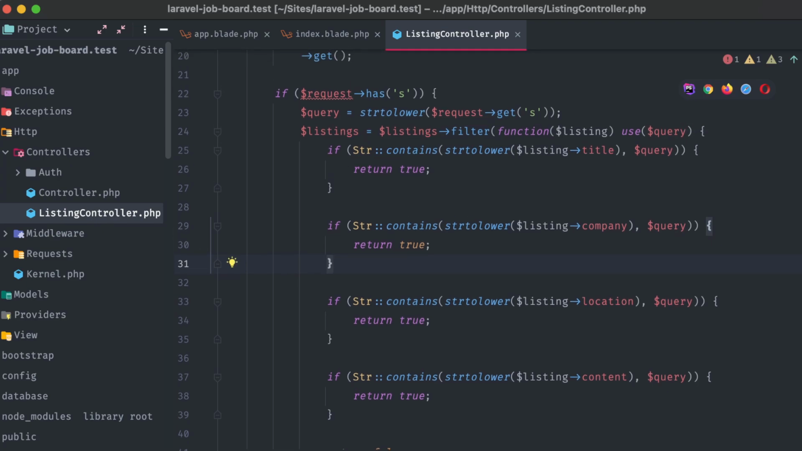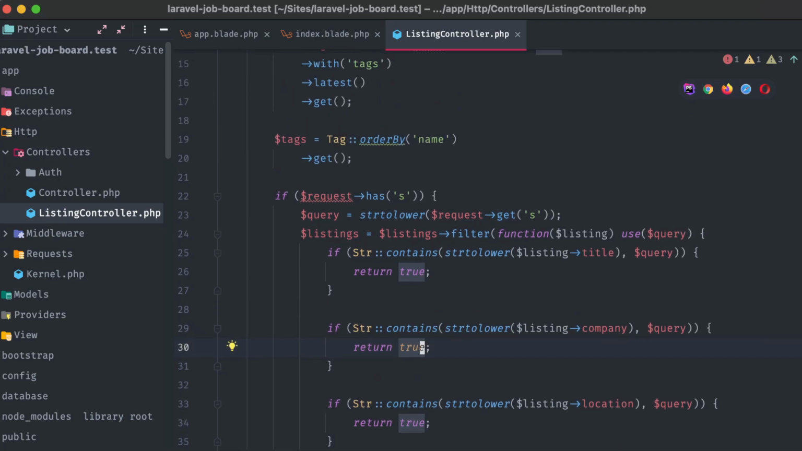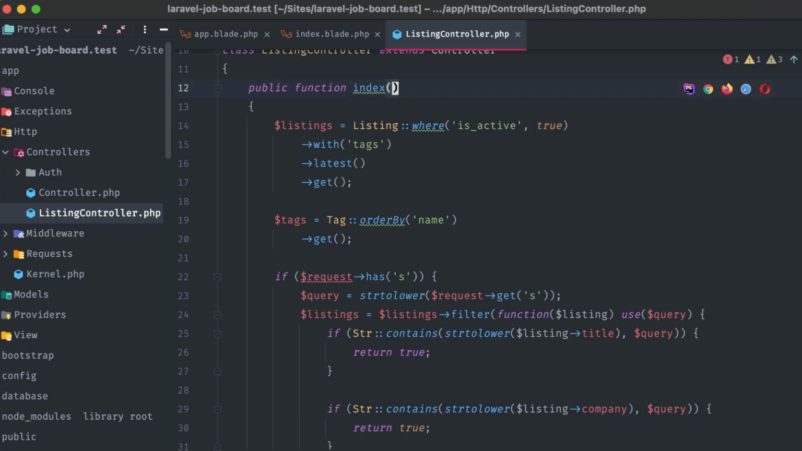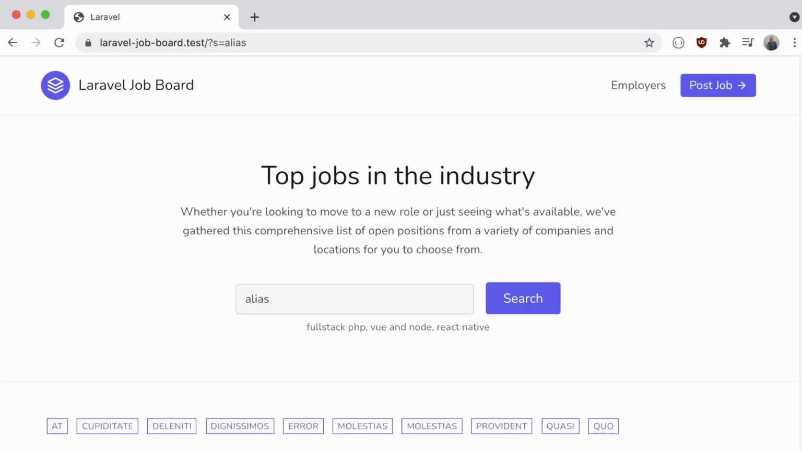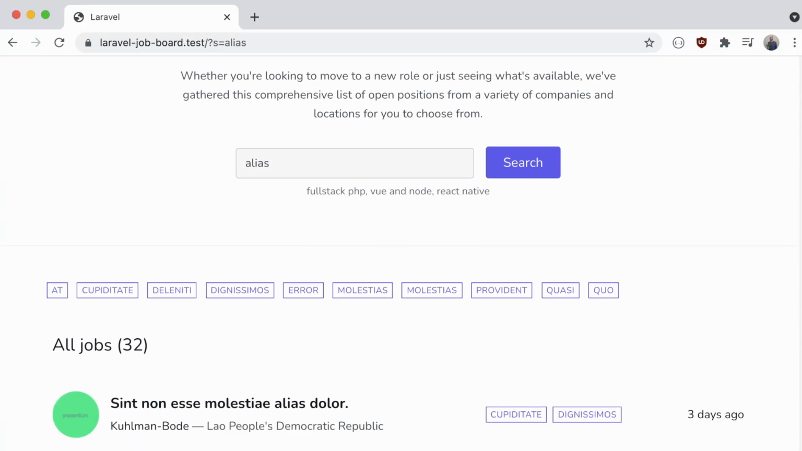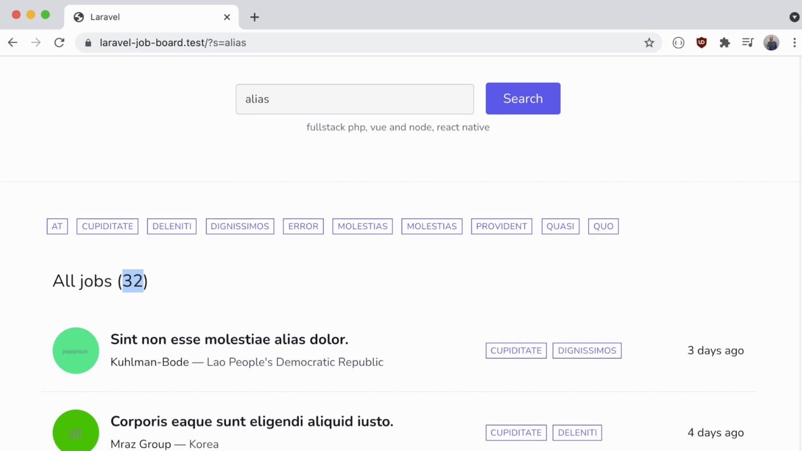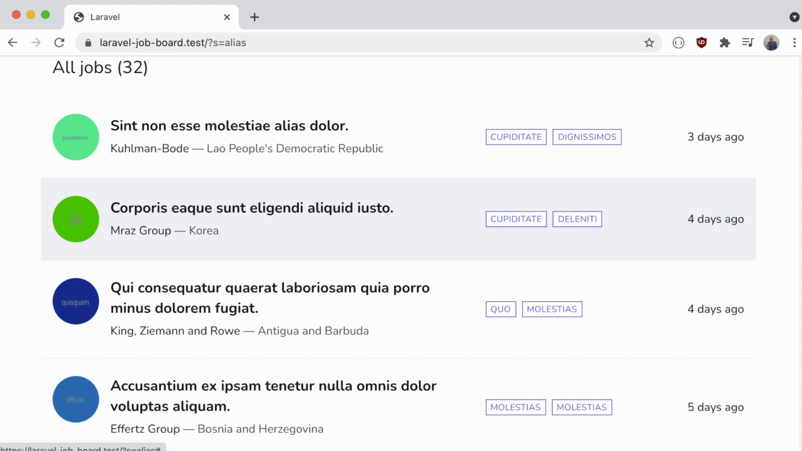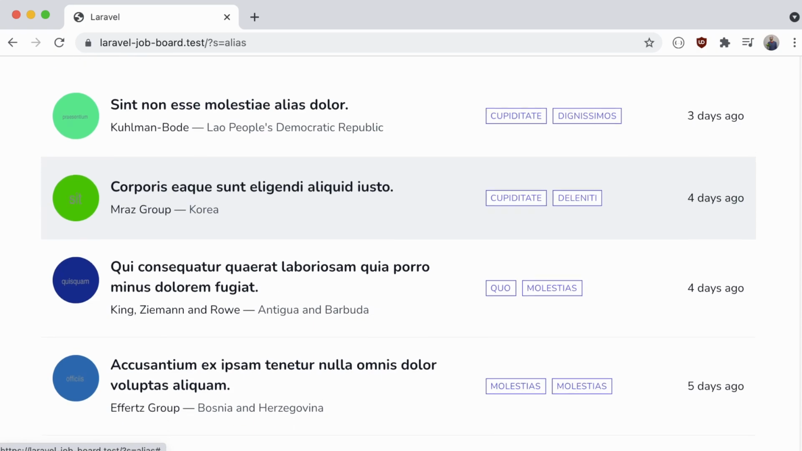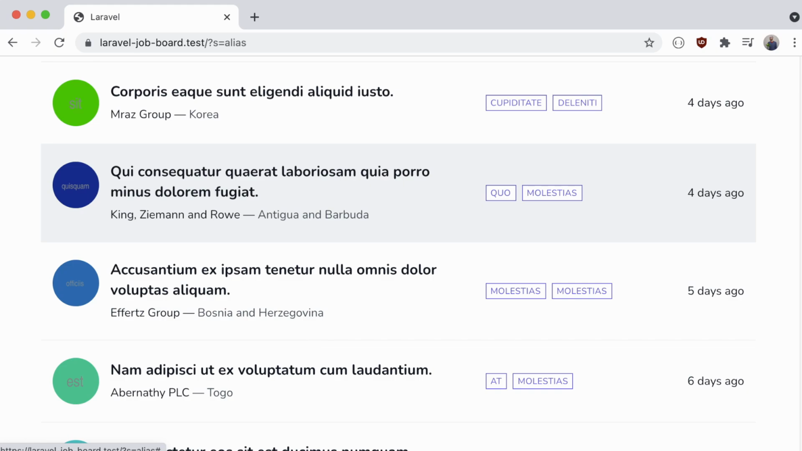Oops, I almost forgot to add in the request object to our controller's index method. Alright, let's refresh and take a look. Well, already we can see that we've removed some listings, and we're down to 32. Which means that in these 32, the string alias is in the title, company, location, or content somewhere.